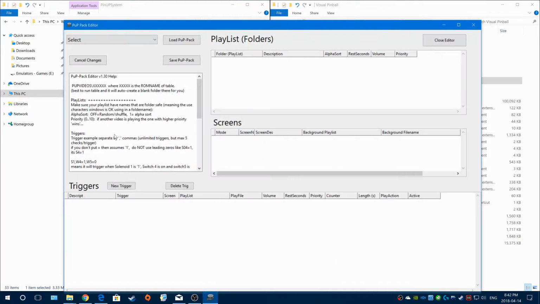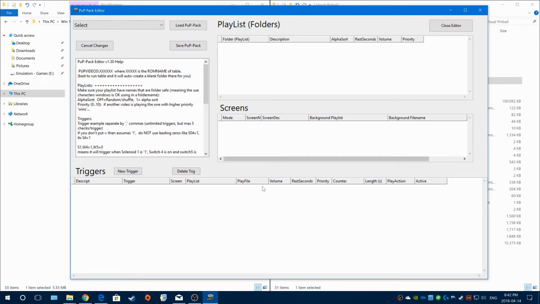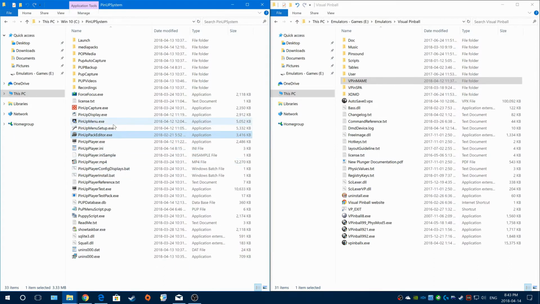The Pinup PuP Pack Editor, that is where you can create or edit PuP Packs for Pinup Player. PuP Packs are basically the collection of folders with videos or media and playlists so that it can use them to play interactive videos during your games. And in the case of Pinup Popper, it uses it for browsing your media and showing media when you launch tables and other things. So, that's what this is all for. Unless you're into editing things for PuP packs, you really shouldn't be in here at all, or unless you need to change it for Pinup Popper for some reason, but you really shouldn't have to be changing anything in there after you're all set up.